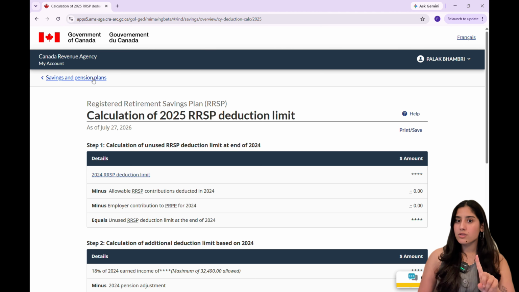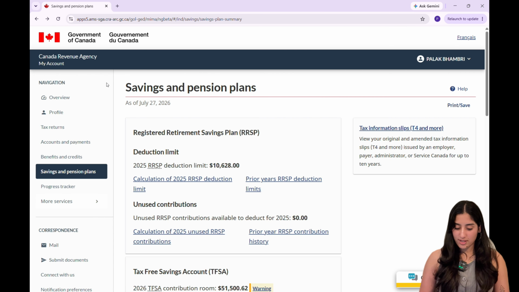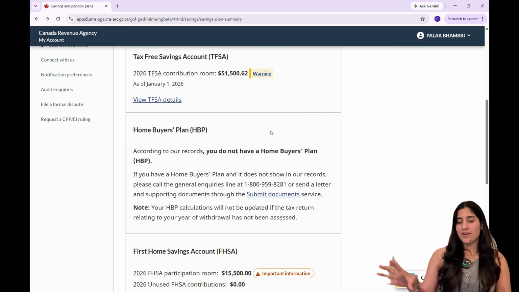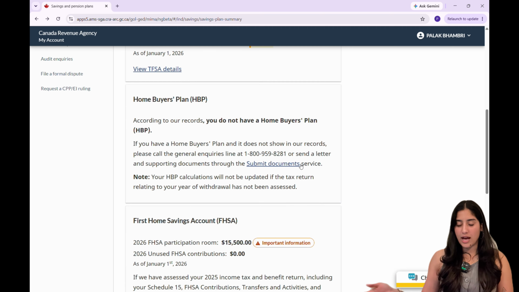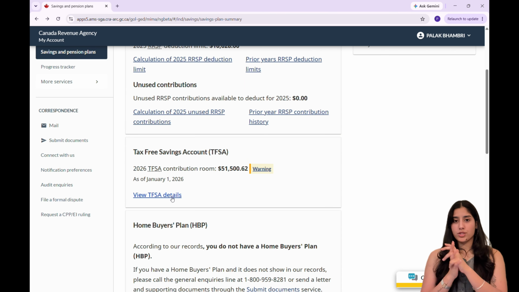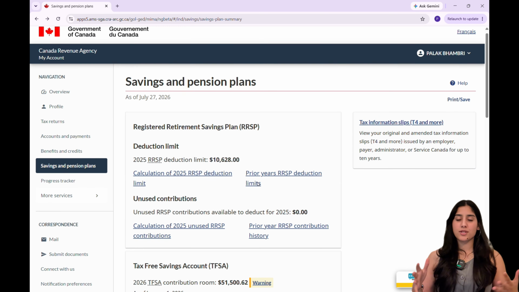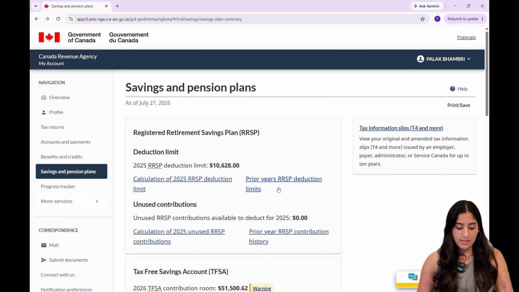You can also get your contribution room and deduction limit from your notice of assessment. You can also look at your FHSA room, which is available, and then your TFSA as well. TFSA doesn't really affect your tax situation, so we don't really look into that, but I will be explaining TFSA as well. Now, once you know your deduction limit and your contribution room, you're good to go. Most of the things that you can do in your CRA My Account are done. The only thing is the mail section.